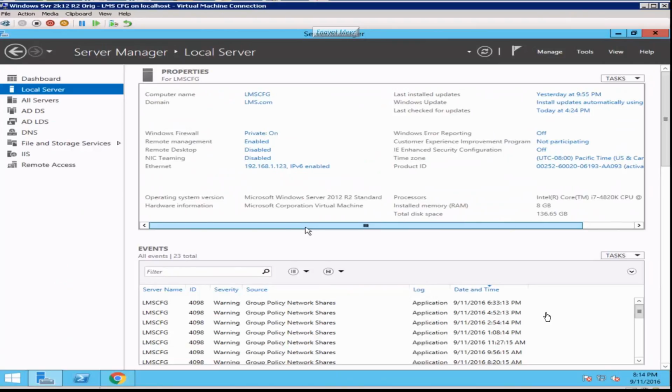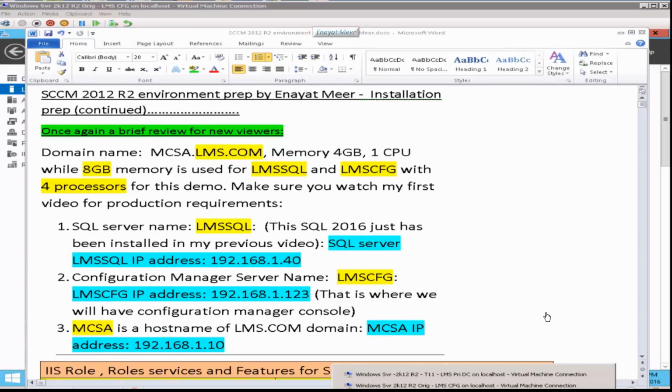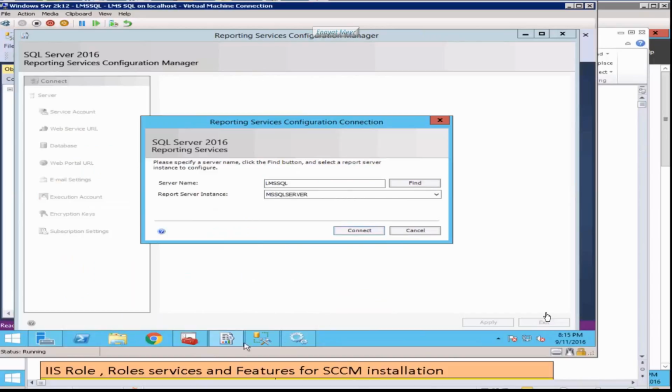This is my configuration manager server, LMS CFG, running Windows Server 2012 R2 operating system, 8 GB memory as you can see, and 4 processors. Again, I am using a Hyper-V environment where I am running all these servers. So again, I put them in order. Number 1 is SQL, number 2 is configuration manager, and number 3 is the host name MCSA of my lms.com domain.